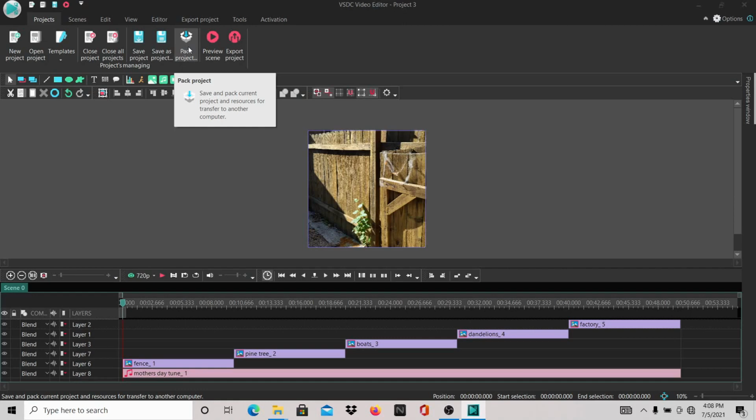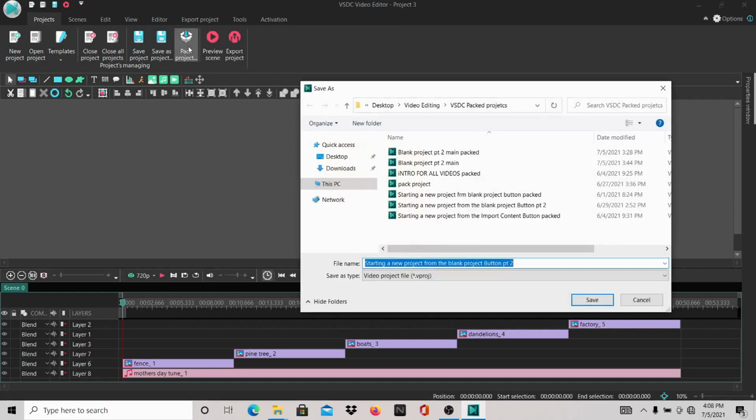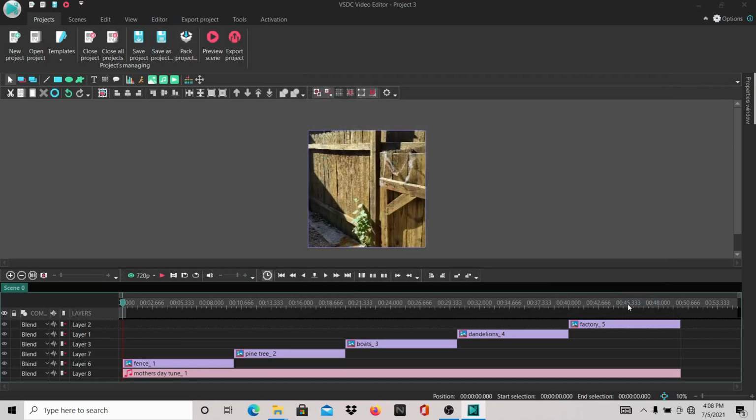So that's the way I do it, and I think that's the best way. So what you can do is you can just click on Pack Project, change the name or not, and click Save. And I'm not going to pack this file, not right now anyway. But if you ever should want to do that, you can. That's how you can do it.